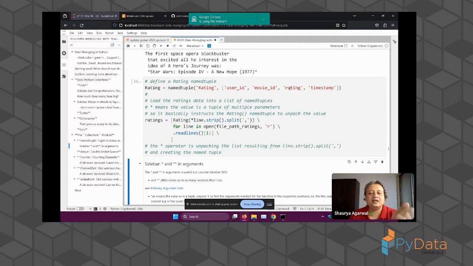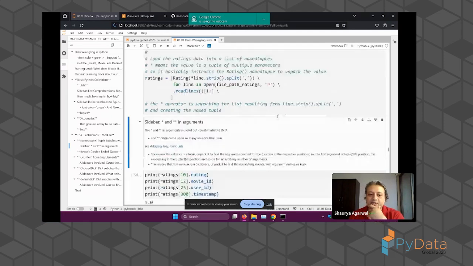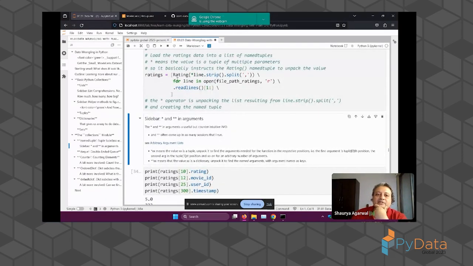I've not tested if rating is coming in as a string or not. My intuition says rating is a string. In this case, I'm going to have to convert it ourselves. So the interesting bit here is the star, right?